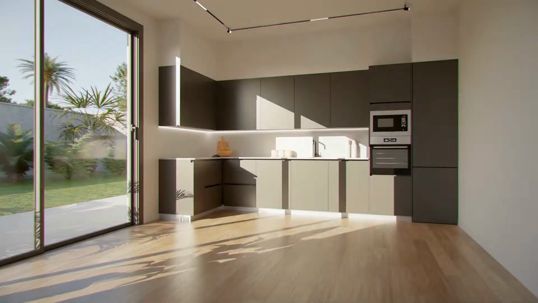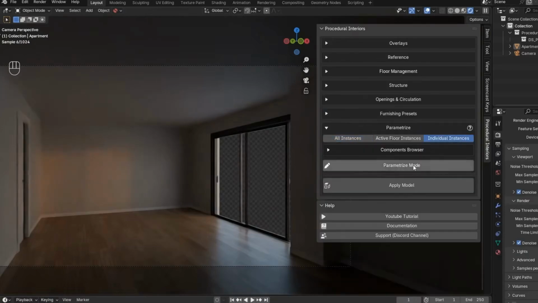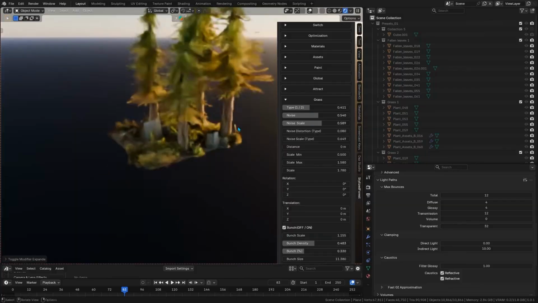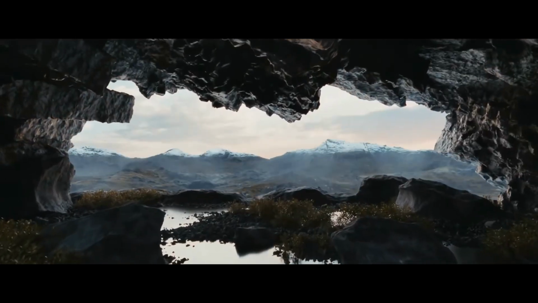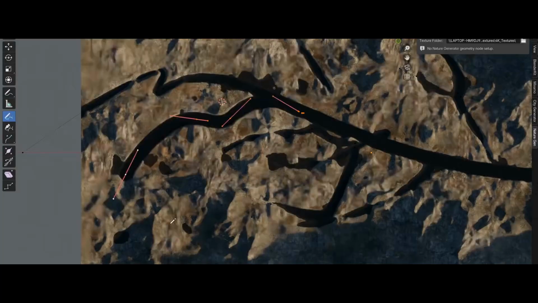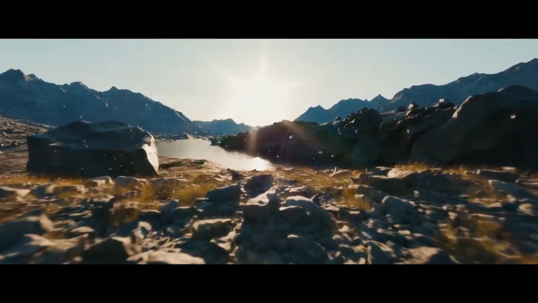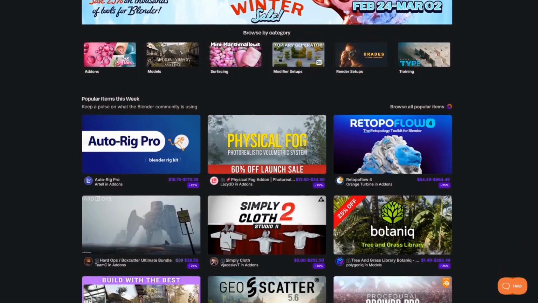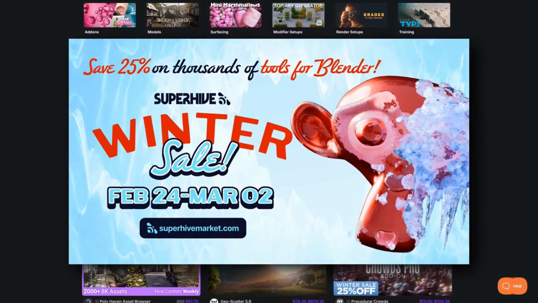In the last few months, the Blender community has seen the release of some truly remarkable add-ons specifically designed for architectural visualization and high-end interior design. These sophisticated tools allow you to construct complex indoor scenes with unprecedented speed. But the real showstoppers in this update are the incredible new systems for foliage and forest generation.